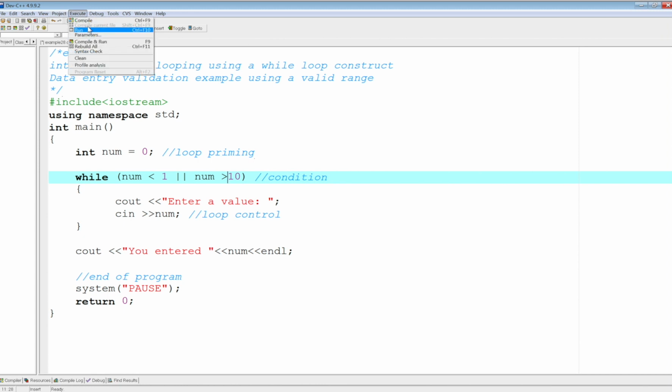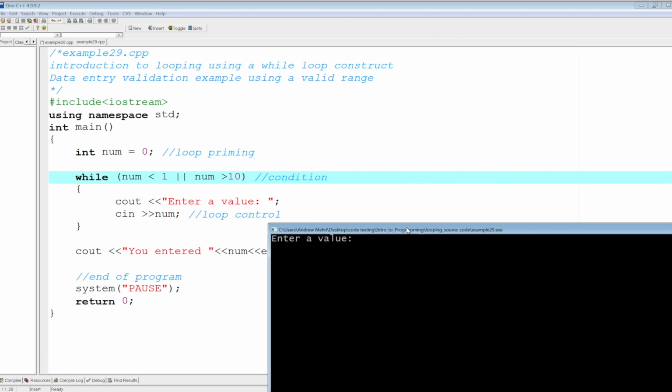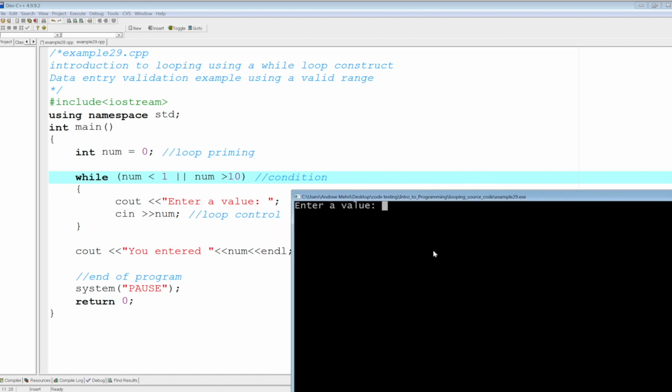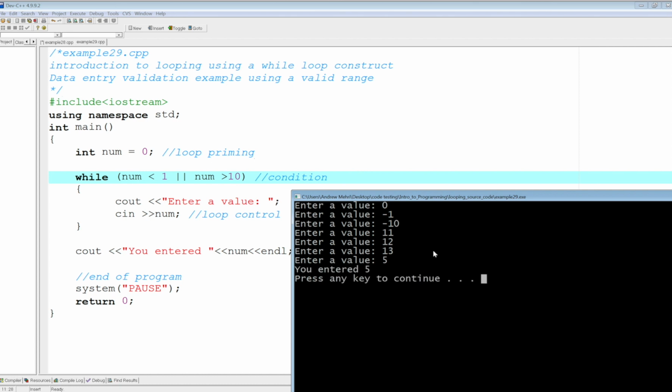So let's try to understand what that condition is. If I enter any value that's less than 1, let's say I enter 0, I'm there. -1, I'm there. -10, I'm there. Any value greater than 10 keeps me in the loop. 11, I'm there. 12, I'm there. 13, I'm there. Now let's put 5, which is right in the middle of the valid range. And I'm out of the loop. You entered 5, which is a valid value to continue with your program, whatever you were supposed to be doing, as you go down after the while loop.